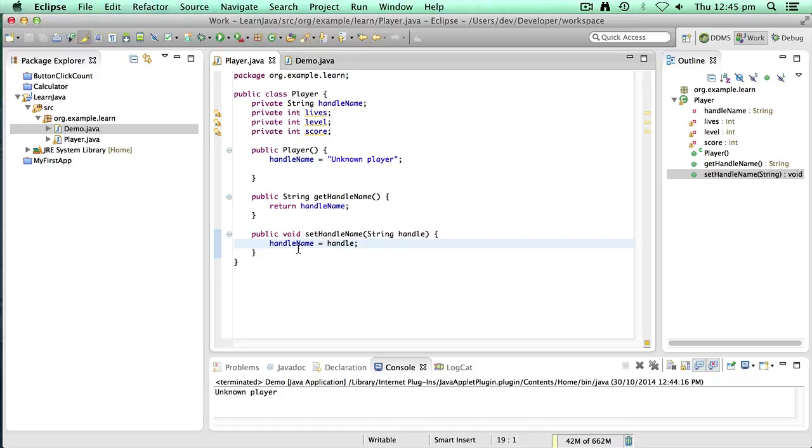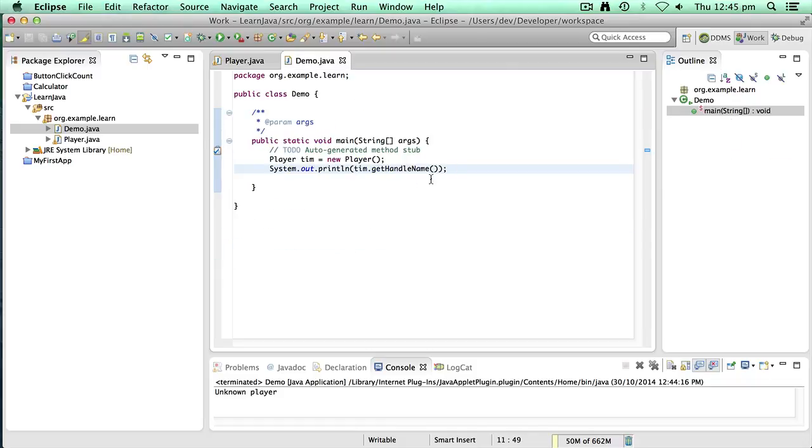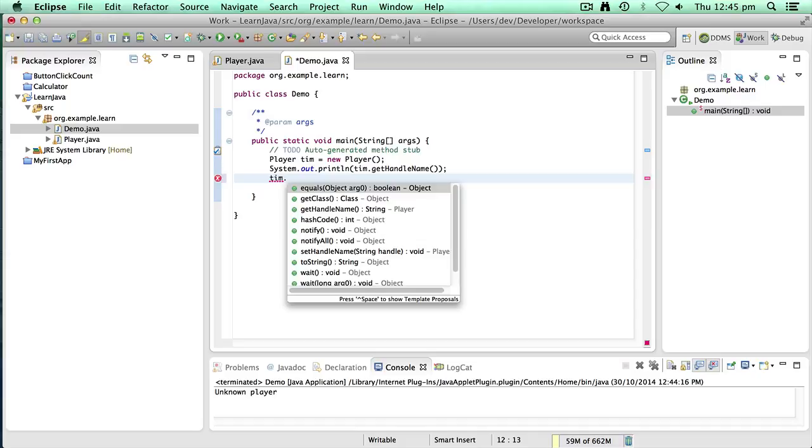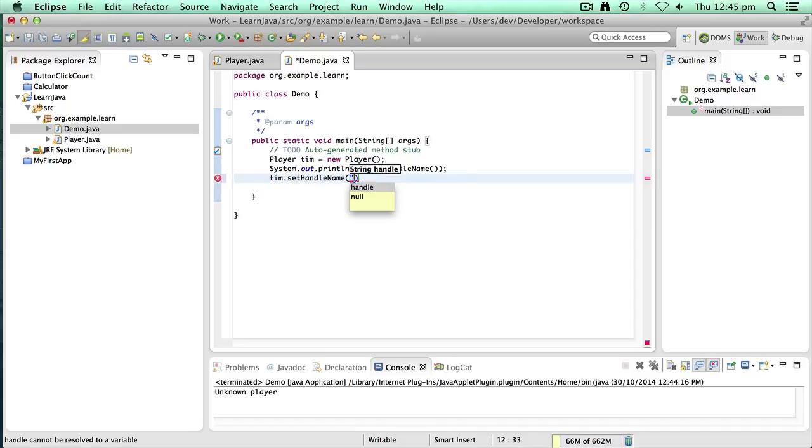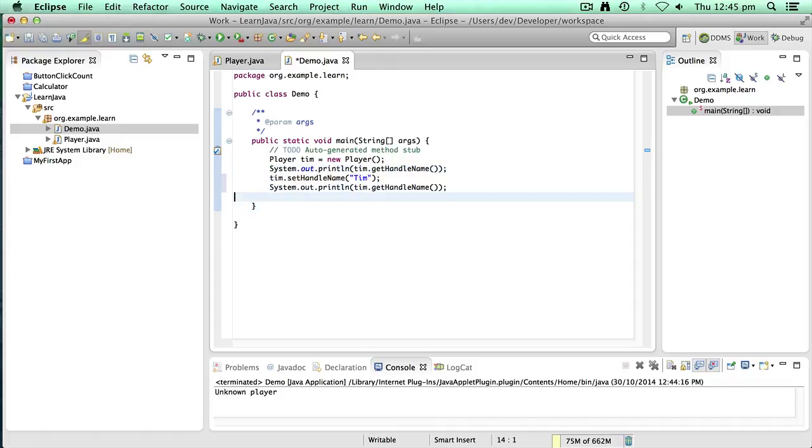So in other words, this demo class hasn't got any direct way to access it, but we can indirectly access it by typing tim.set handle name Tim. And just to confirm it works, we'll print that out. Save it and run it. And again, we've got Tim. So we've called the program code that resides in player to set the value.